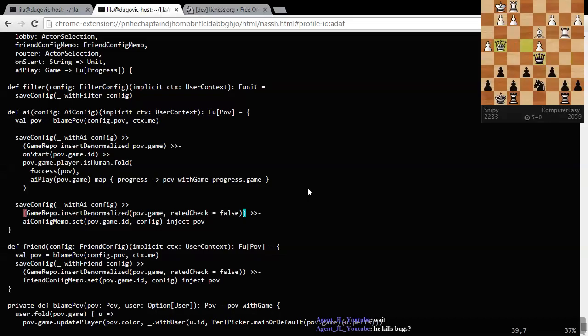Okay, so what's the deal here? Save config with AI. AI play. Okay, I get that. Okay, so on start do all this stuff.